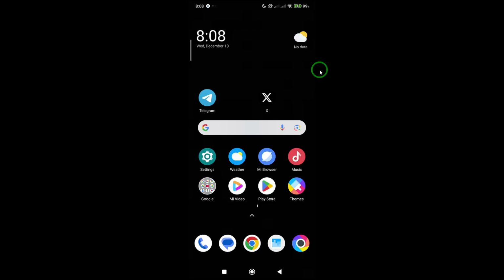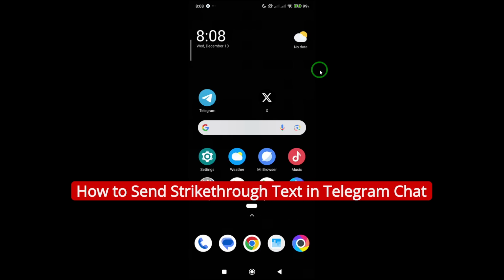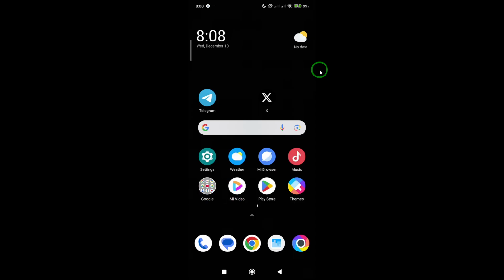Welcome! In this quick and updated tutorial, you'll learn how to send strike-through text in Telegram chat. If you've ever wanted to make your messages look more stylish or emphasize edits, this trick is going to be really helpful. Let's go step by step so you can do it easily on your phone.